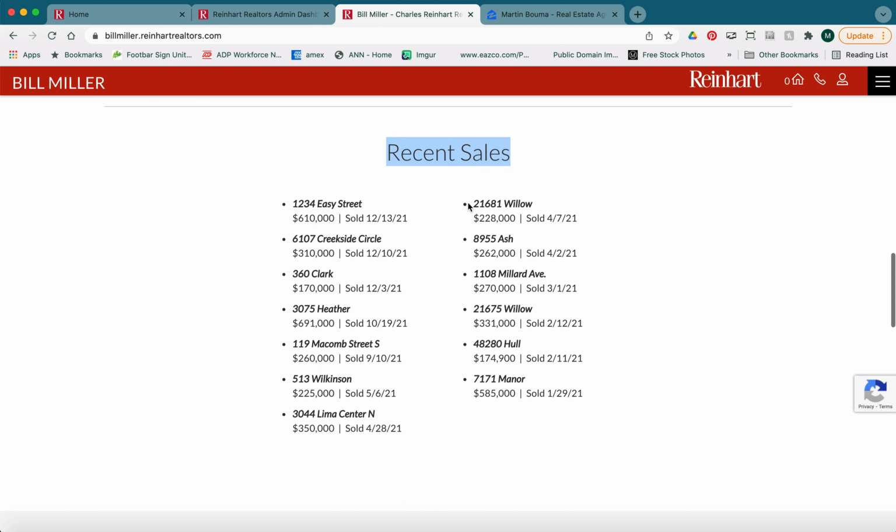We can add a title of recent sales and add any of the transactions that you've had. And you can choose the date range, you can choose which transactions to put on your website. It's all up to you. So I'm showing you how to edit this section.